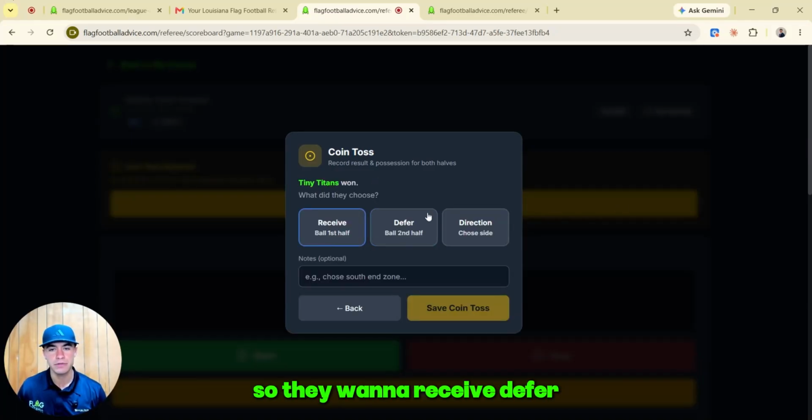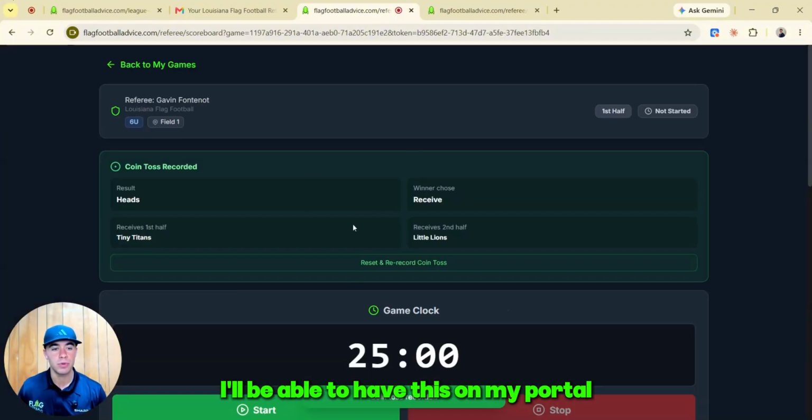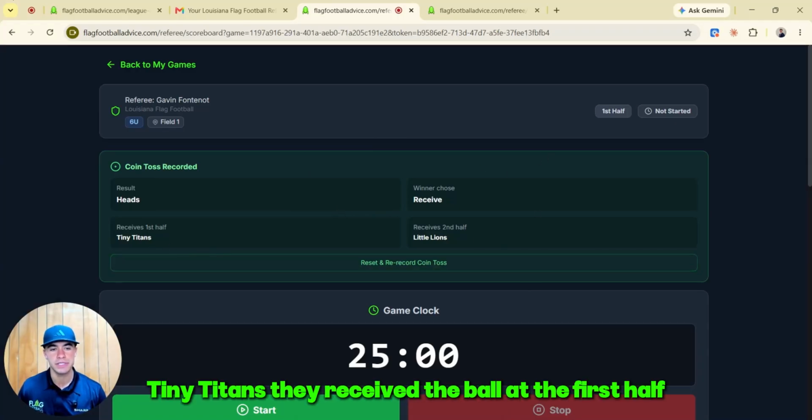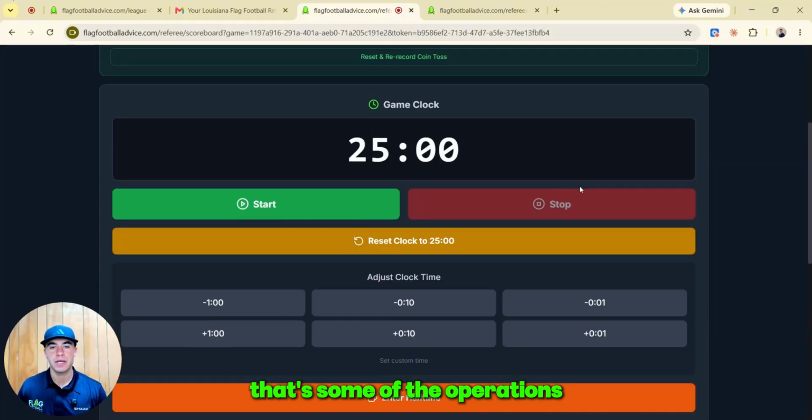So if they want to receive, defer, or if they want to choose the direction, they have the option to choose either or. And then once I save it, I'll be able to have this on my portal so I can refer back to whenever the second half rolls around. And I can remember, okay, Tiny Titans, they received the ball at the first half. Little Lions get the ball at the second half. That's some of the operations.